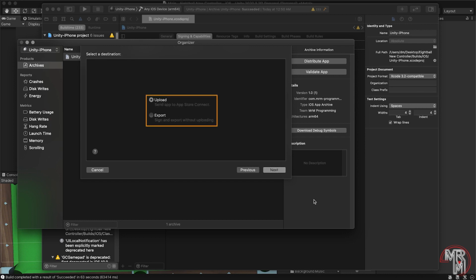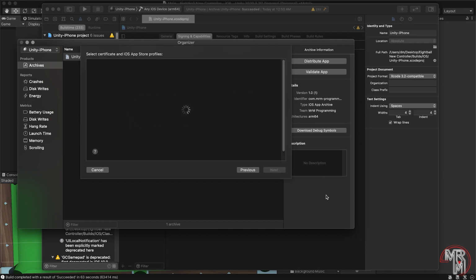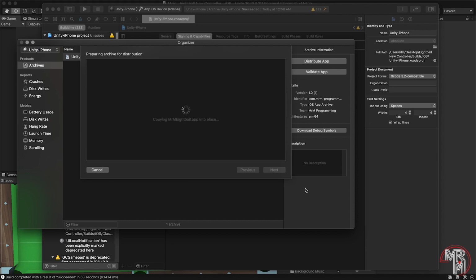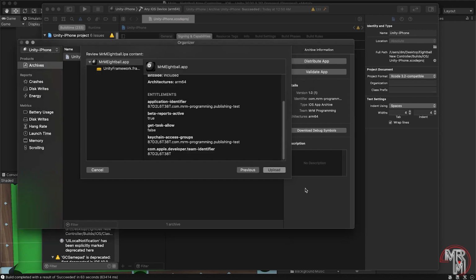Here we get two options, either upload directly to App Store Connect, or save the build to our computer and upload it to App Store Connect manually later. Let's go with Upload. Here we have two options turned on by default. We're just going to go with defaults even though we can opt out, just to keep it simple. Here we once again specify a provisioning profile for a game and click Next. Enter a password again, and finally, click Upload after checking the summary of the build.